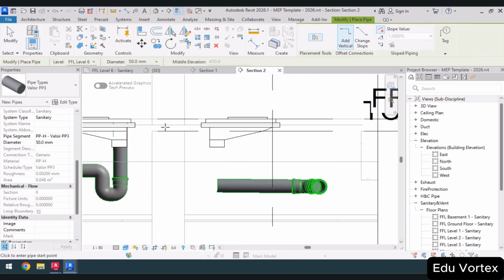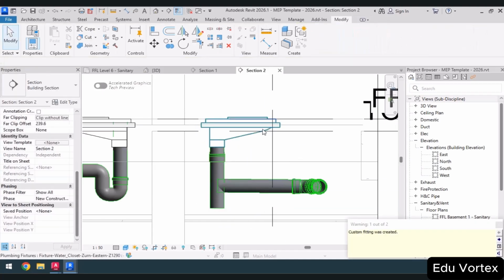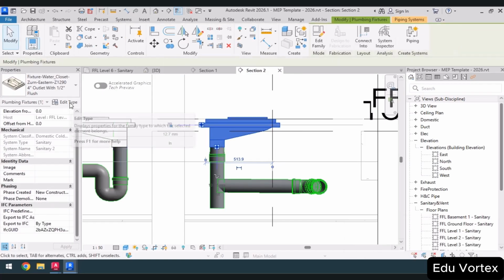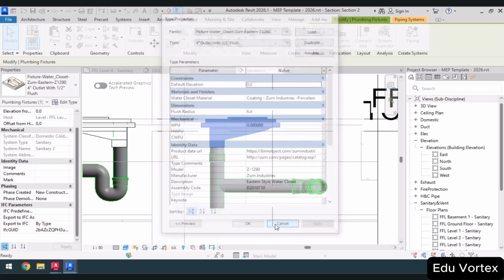Here I will set the pipe size to 110 millimeters. I draw a vertical pipe. Because the size of the fixture outlet was not compatible with the pipe size, it created a fitting for me, so I can select the fixture and edit this type and find where it needs to connect.